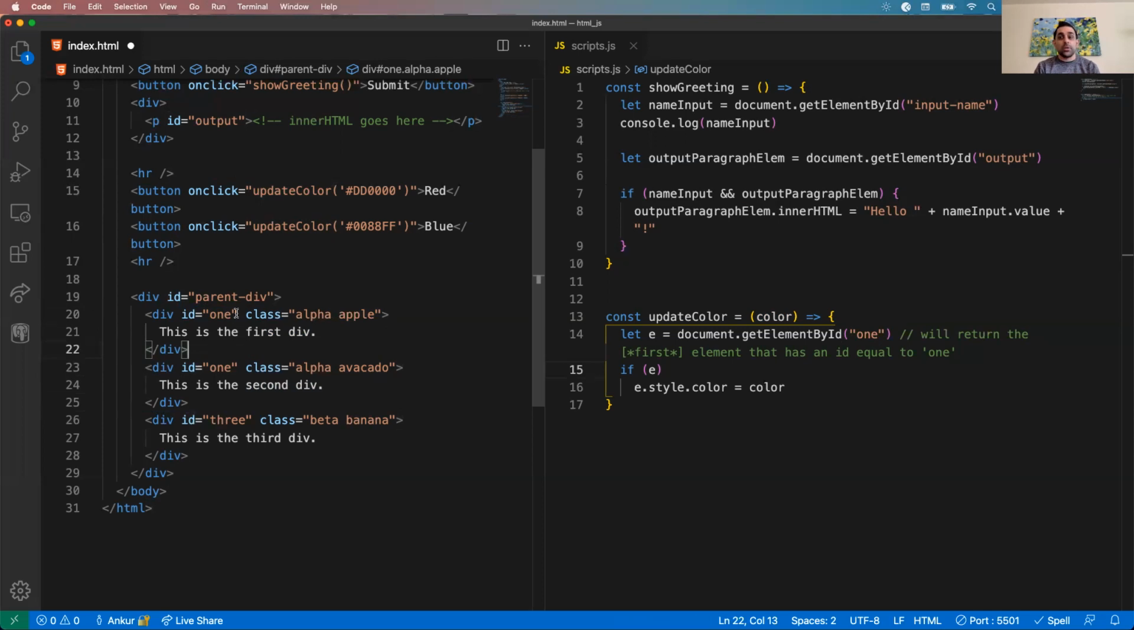So again, IDs should be unique identifiers. Therefore, you should not be reusing them between each other. That's different than classes. Classes obviously are totally fine to be reused. So in this case, I can have alpha used between my first div and second one. But again, IDs should be unique so that when you use the method get element by ID, you for sure know what you're referring to.